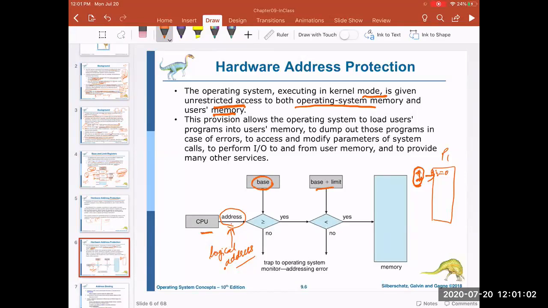This diagram talks about how the hardware protection is provided. Let us suppose your CPU generates a logical address. I'll come to this also because this is a little more complex than what I said here. It will generate a logical address that would be checked for whether it is greater than or equal to base. If yes, then it would again be checked for whether it is between the base and the limit. If yes, the mapping is done. Now, if any of these are no, then a trap is generated.